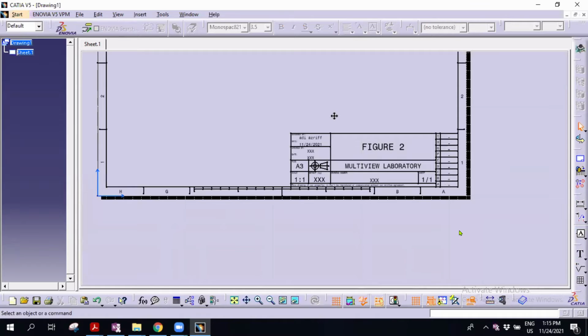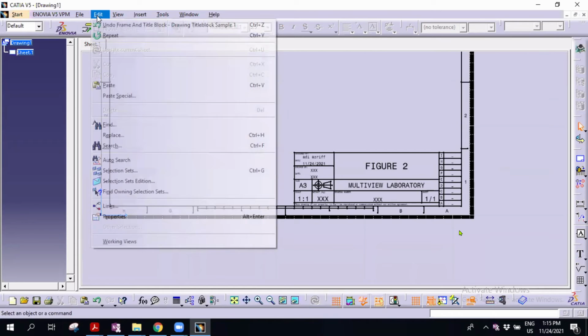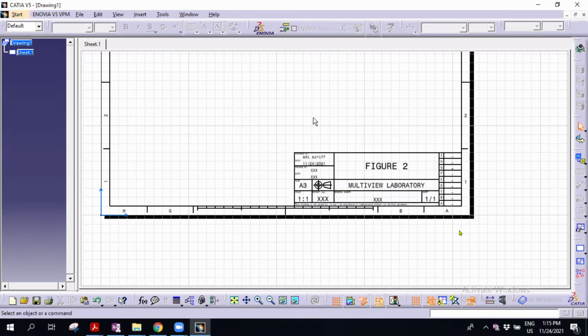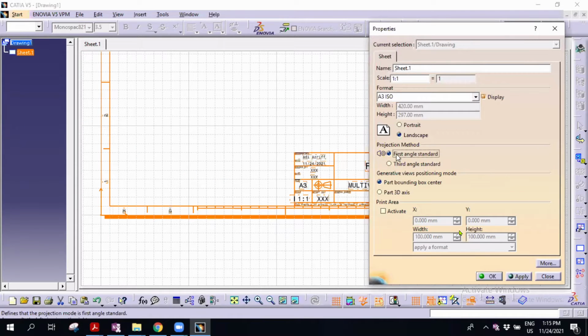Okay, for example, the question asks you to do a first angle projection. You want to change the title block. What you need to do here, you need to go to edit, you need to go to working view first. Okay, in this working view, you go to the left side, you go to properties, you set this as a first angle projection. Okay, this is a third angle projection. This is a first angle projection. You can see in this drawing, for the first angle projection, the circle will be on the right side.